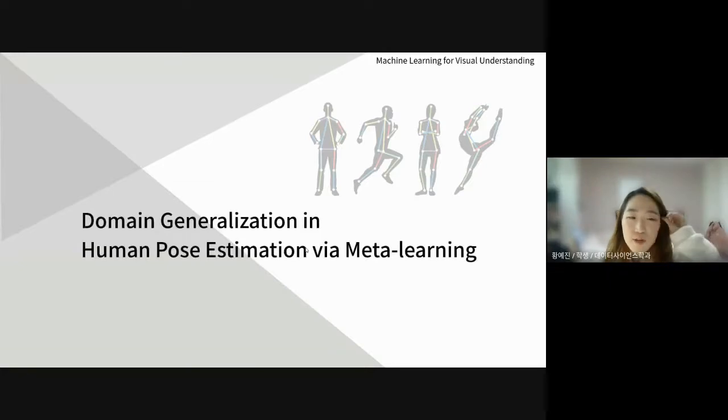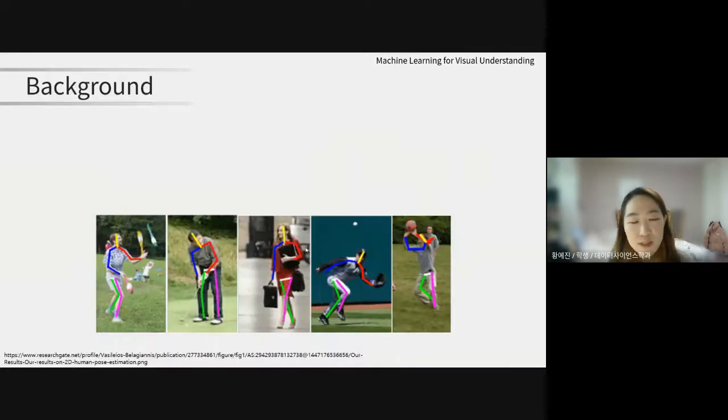Hi, this is Team 2, and I'm the presenter, Yejin Hwang. So I'm going to introduce our project, which is domain generalization in human pose estimation via meta-learning. So let's start with a brief explanation about our background.